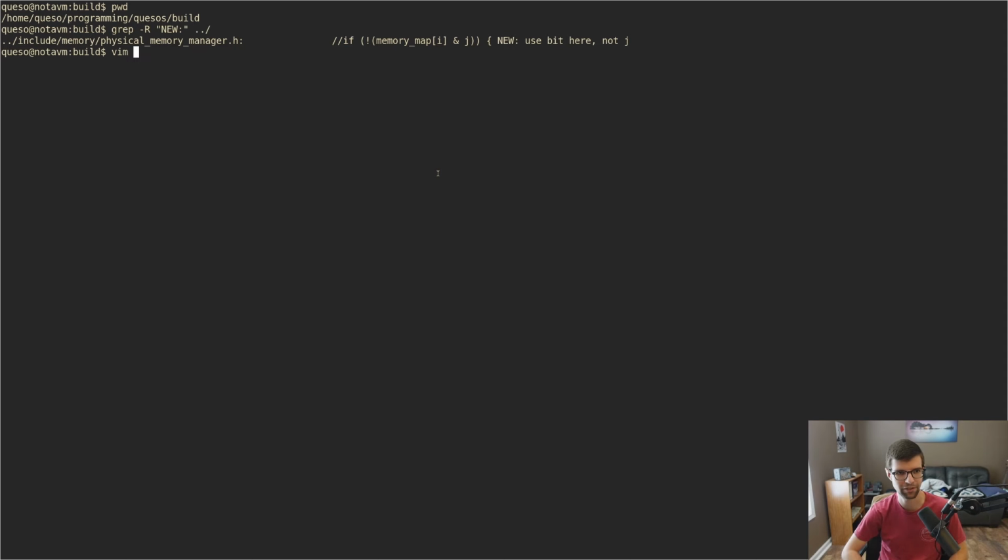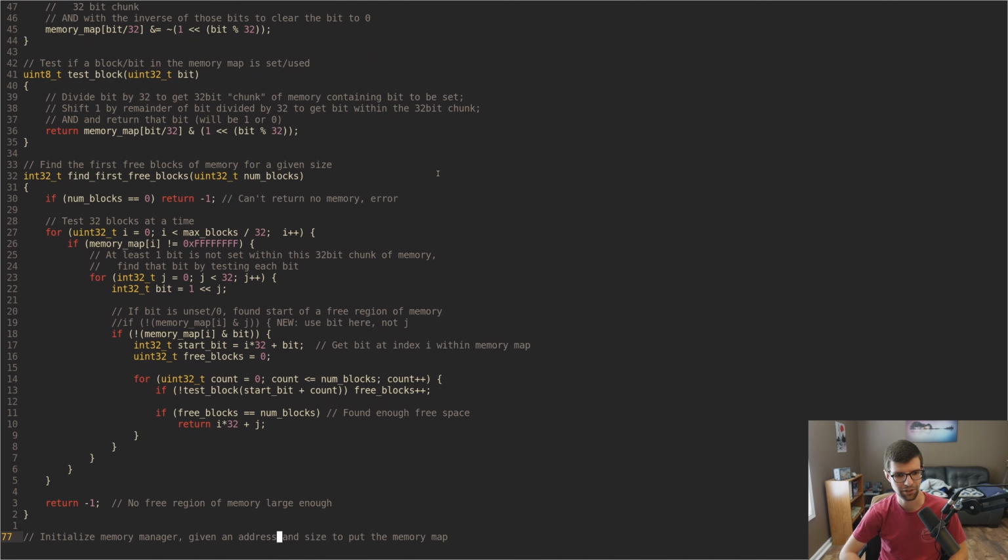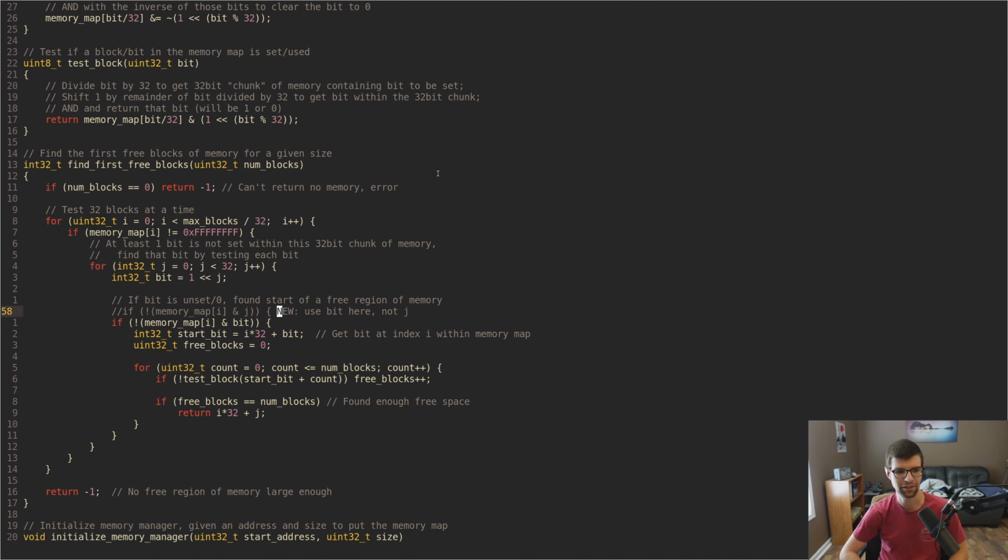That was in the memory manager header file. It was kind of a one character change here. But it was in find first free blocks. Down here, where I was checking if the bit was not set in the memory map, I had if not memory map I and J. So J is the first bit that isn't set, but we were checking one shifted left by J here. So doing memory map J was not correct. We need to check the bit itself within this 32-bit area that was unset.